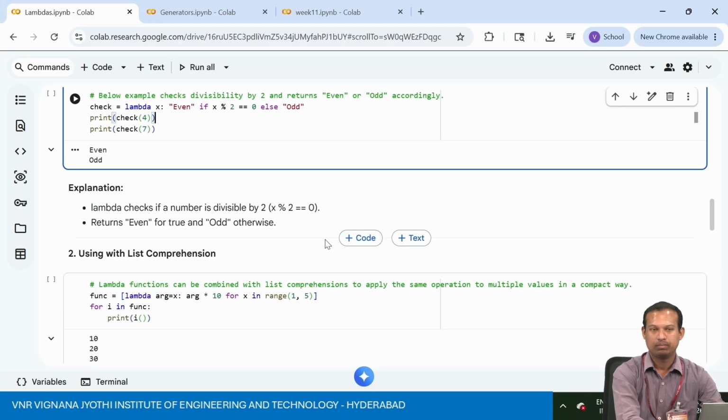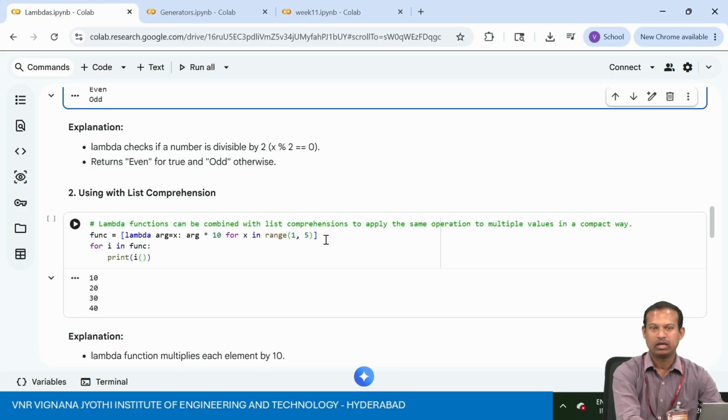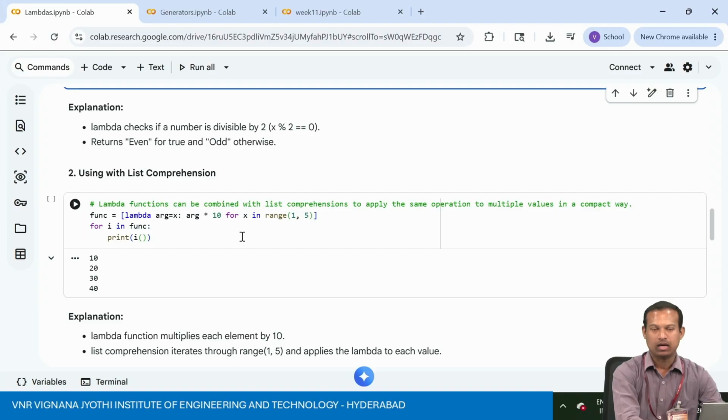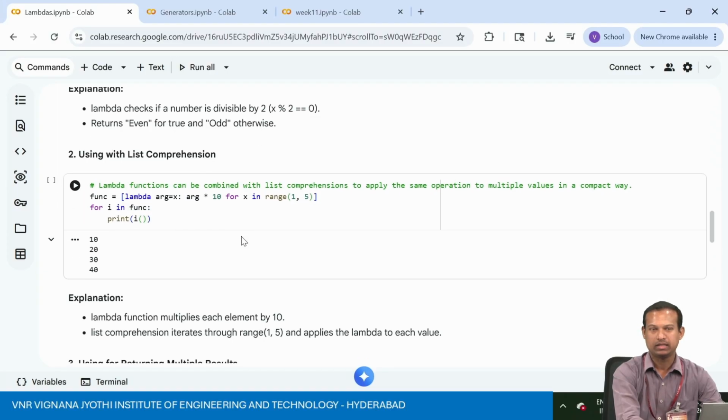The second use case is with list comprehension. We are returning here a list of numbers. Function is the keyword, and then lambda is the keyword, argument x, and we multiply the argument with 10. The range we are taking here is 1 to 4, so 1, 2, 3, 4. Then we are multiplying the numbers by 10 and returning them. So these are the output numbers we are showing here. Input numbers will be 1, 2, 3, 4.